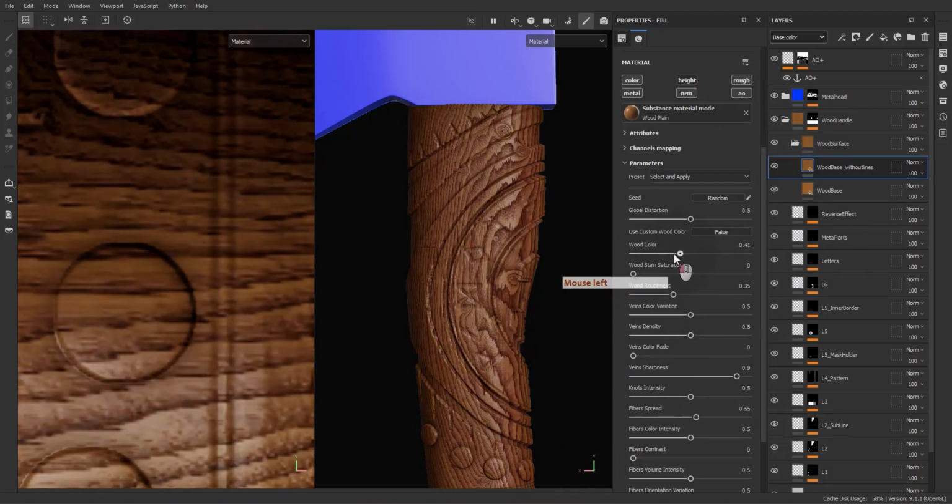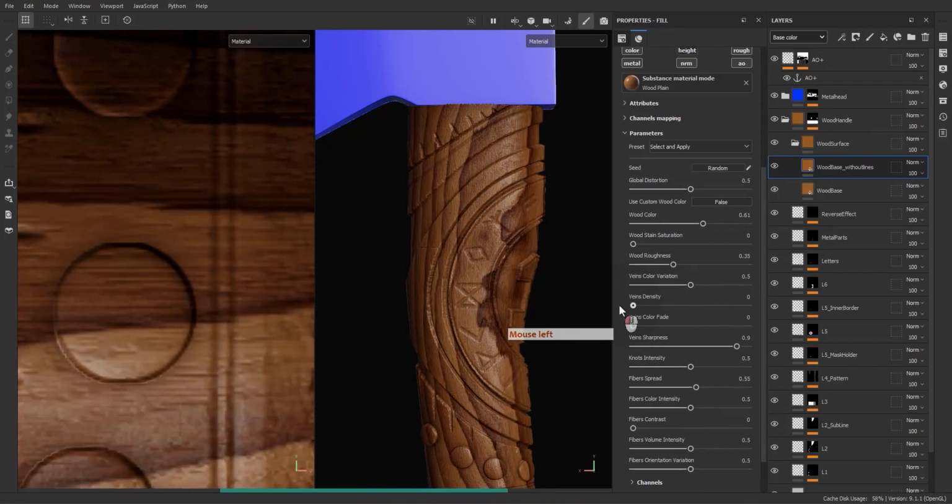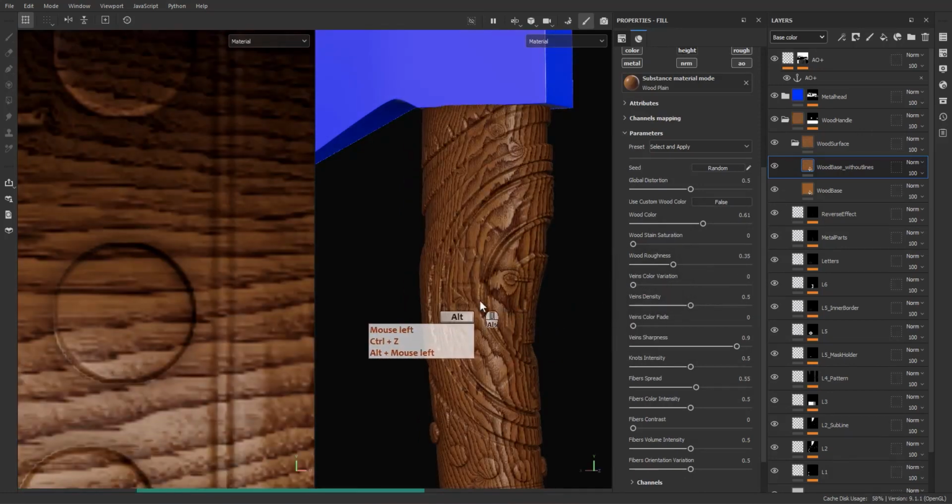Maybe we can play with the wood color. Yeah, like this. And vein density. Okay, vein color variation.